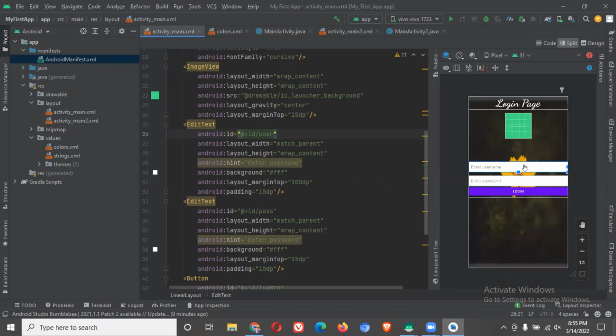Suppose anyone writes username here, password here, then clicks login. If username and password are right, then it shows login successfully. Otherwise, login failed. This is the first criteria. The second criteria is that some user has not written anything in the username field and password field and directly clicks on the login button. In that condition, your app will crash.